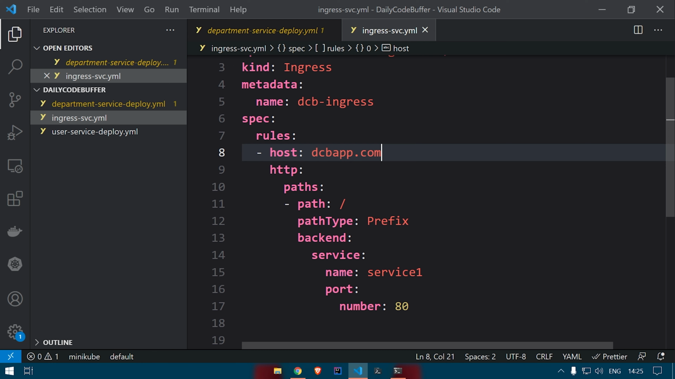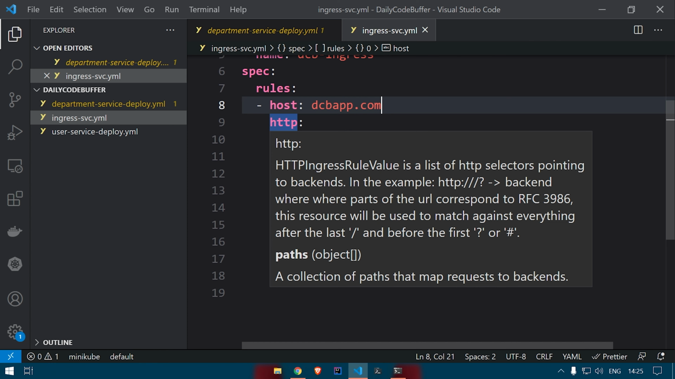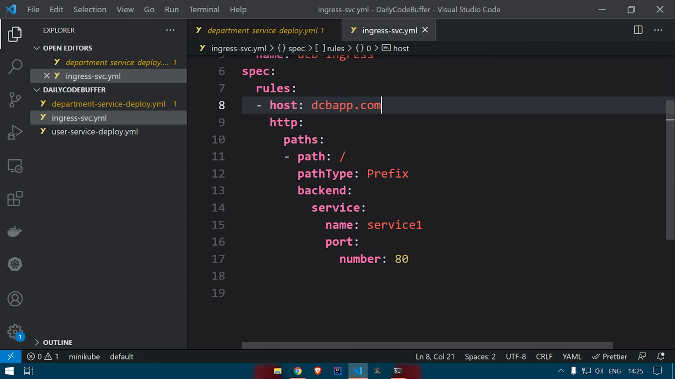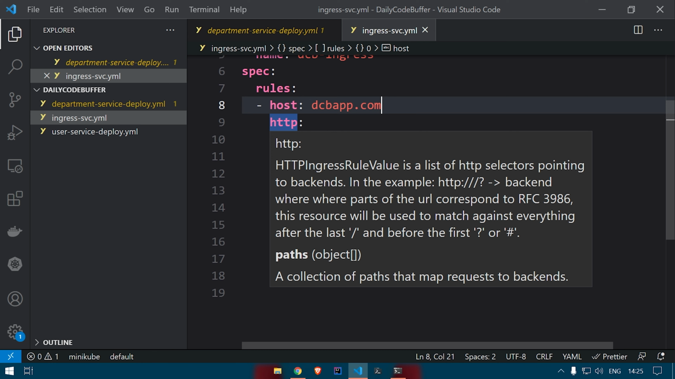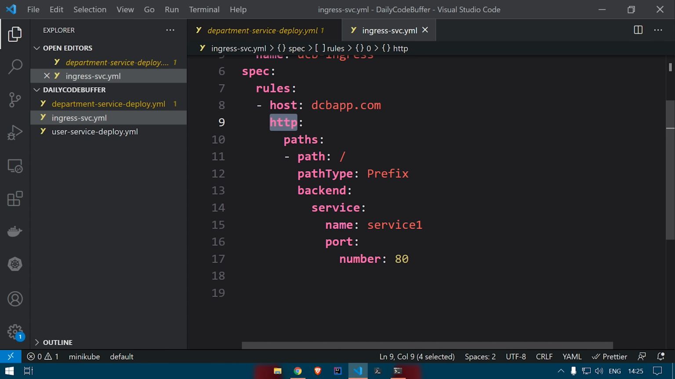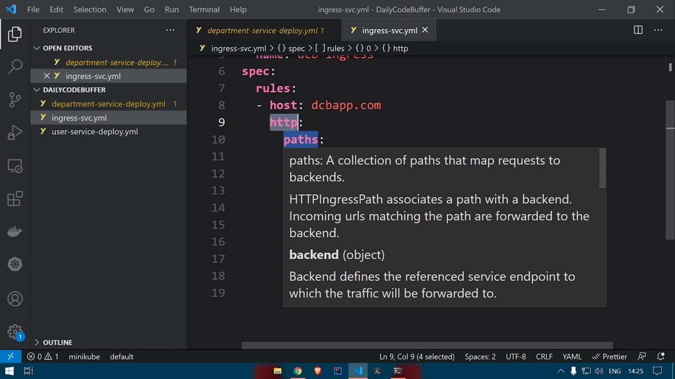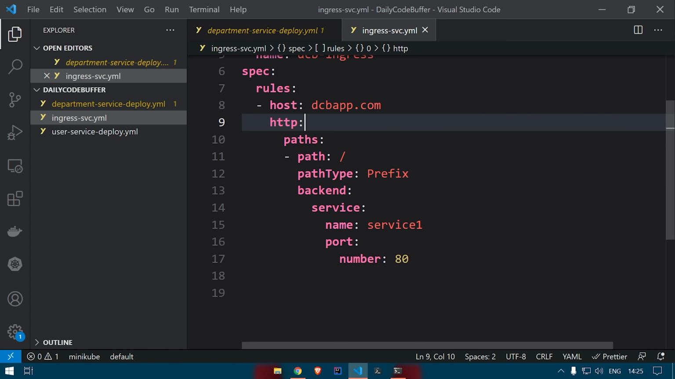And with this particular host information, we have to define our HTTP paths. So this HTTP is just a protocol, not the HTTP or HTTPS TLS certificates. We can also define TLS certificates or HTTPS routing with this particular ingress component. But this HTTP is not the particular HTTP that we call. This is a protocol that we have to define. If you are defining with HTTPS, that also you will be defining with this particular HTTP.